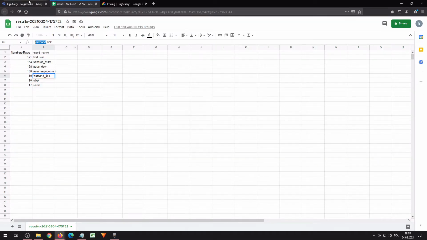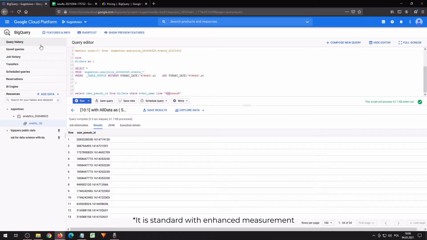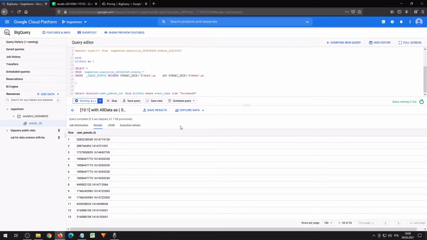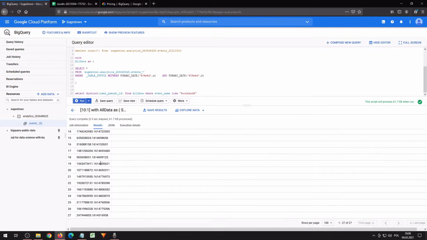Of course, outbound link is a non-standard implementation, but it's fairly simple. Okay, let's look, for example, this user is the same. Why? It means that this user made this event, outbound link, 2 times. So I can choose distinct to only choose those users which made this interaction. Okay, done.